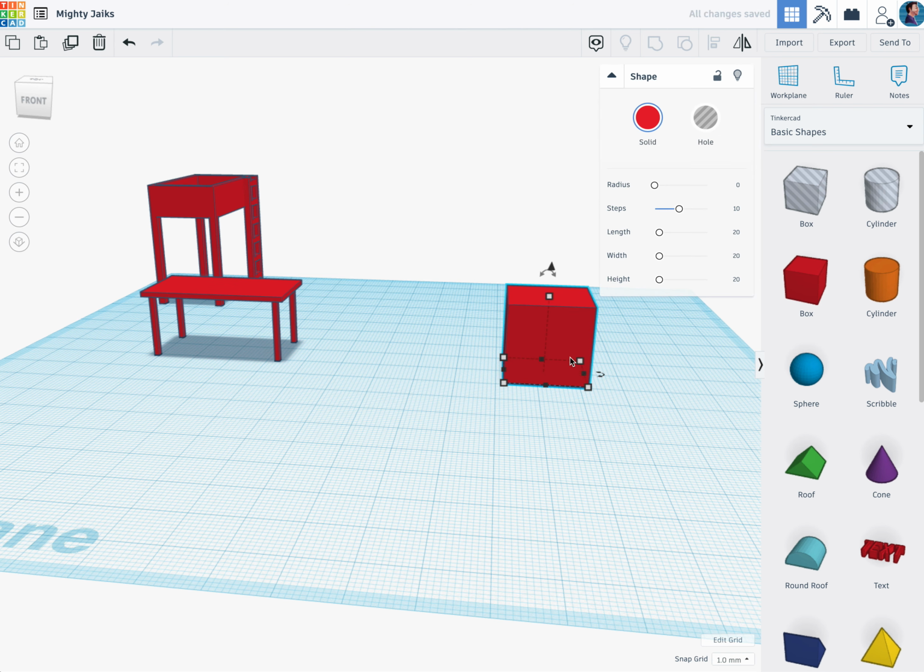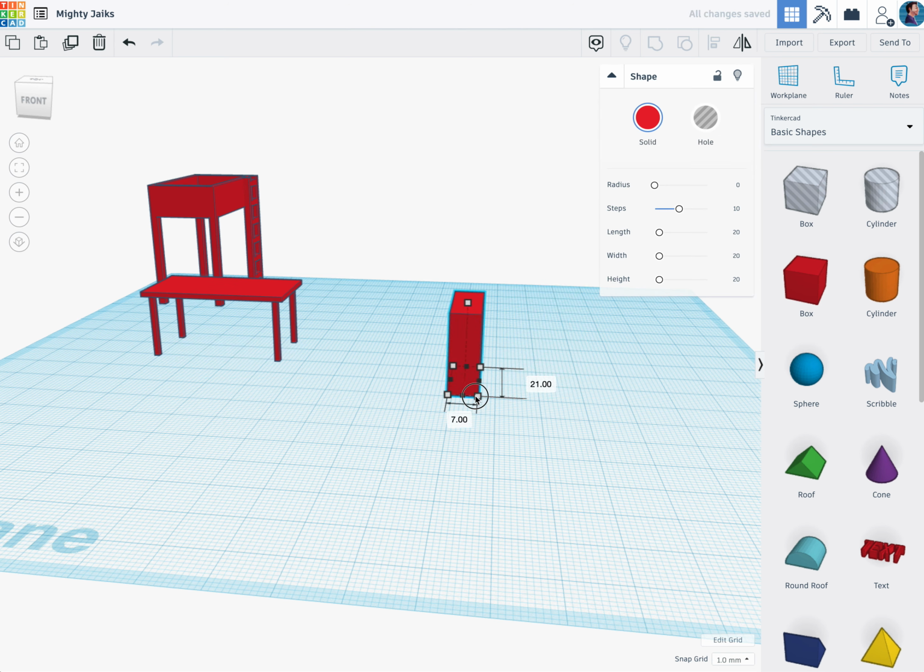All right, now I gotta build a chair. Same idea as the table. Oops. Oh, hang on, let's try this again.